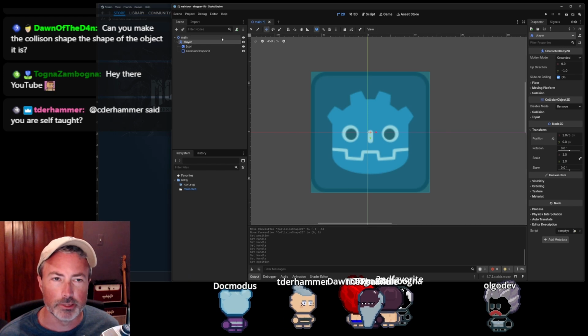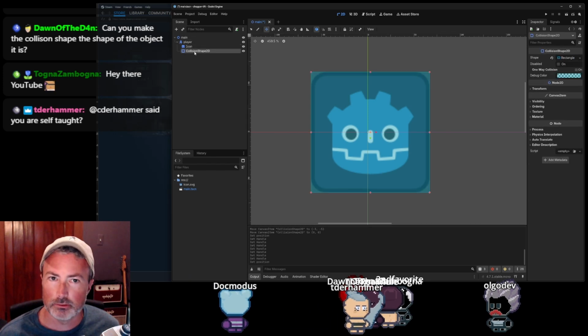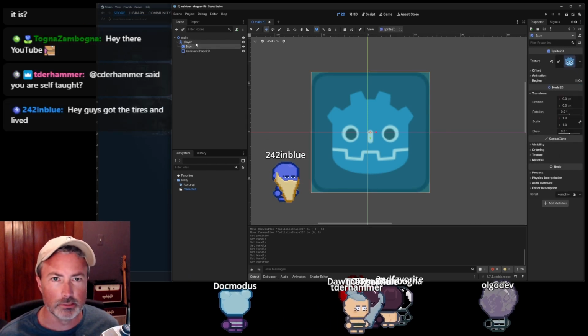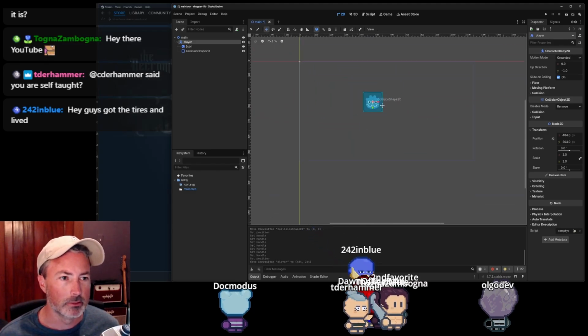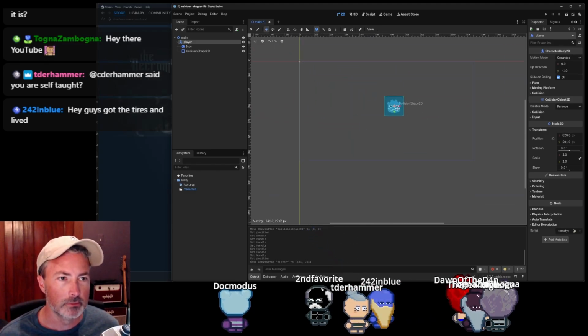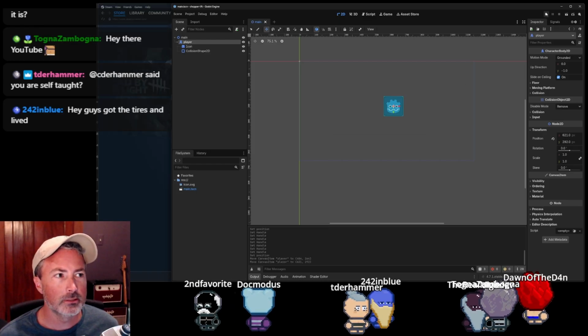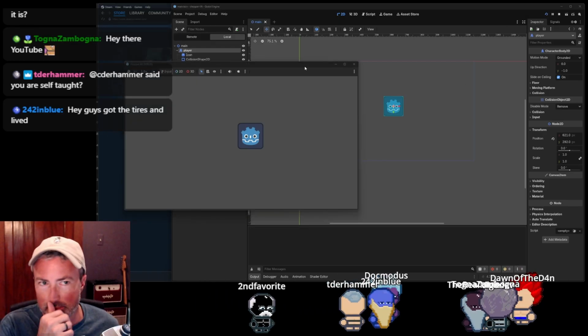So we want to make sure the player's selected, so we're not moving the children. We want those to stay at 0, 0. But the player, now we can click and drag and move it around. And I kind of want it in the center of the screen. I'm going to save my scene and hit play up here and see what it does.